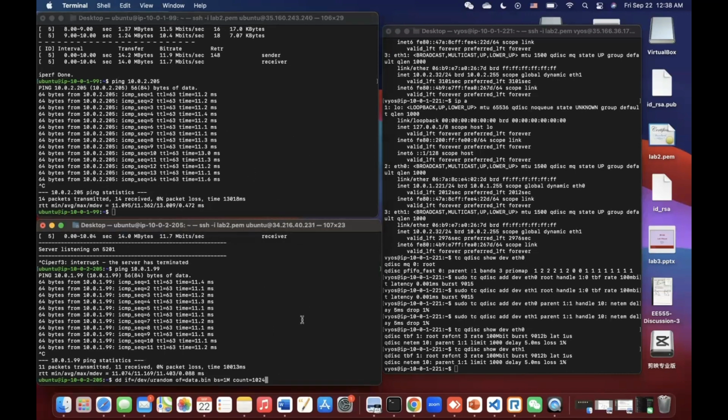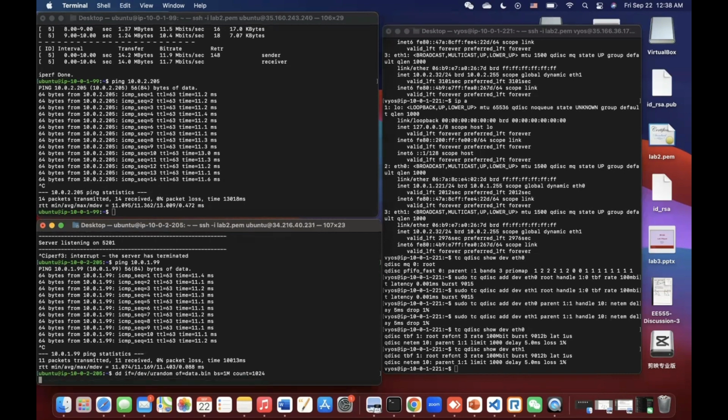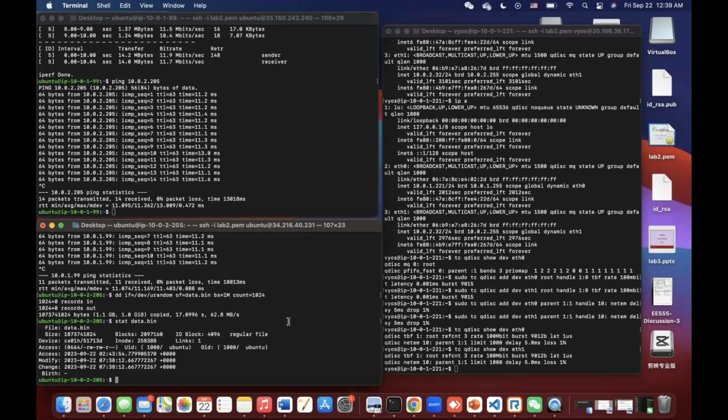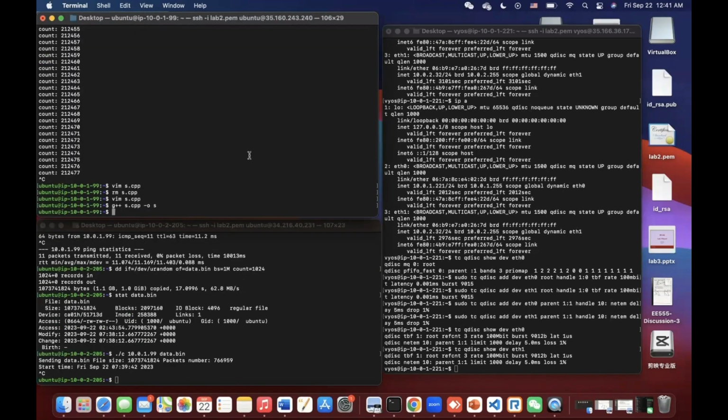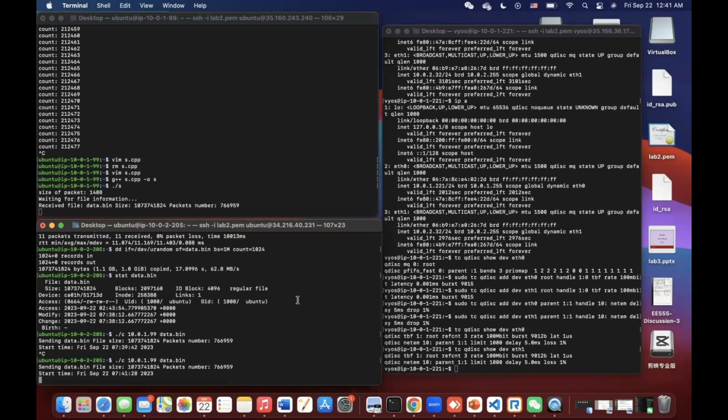Okay, this is the server, this is the client. So let's generate a 1 gigabyte file at the client side from the FTP program. And update the server code, and let's run the server again. The server won't print those count numbers. What we should do is wait for the file to finish transmitting.